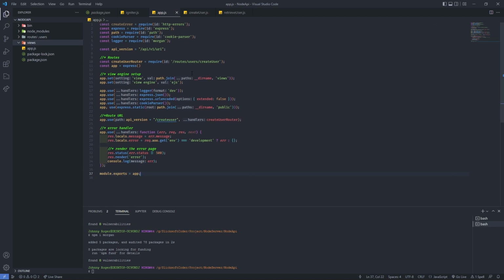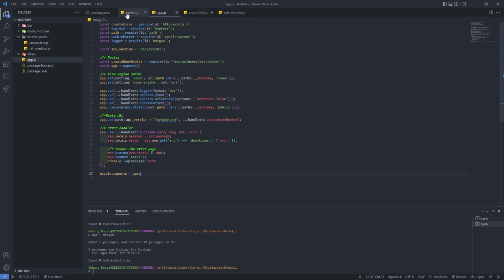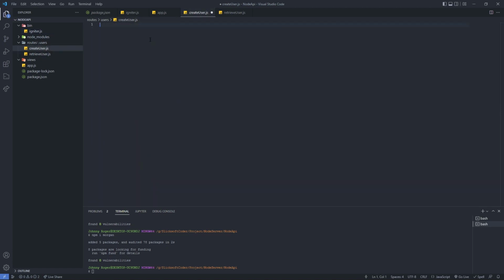We don't have any code right here, so we need to create this one first. Okay, so just copy this. Next we need to make our create user. First, we need another constant for express because we need it right now. Require express. I hope you follow along.